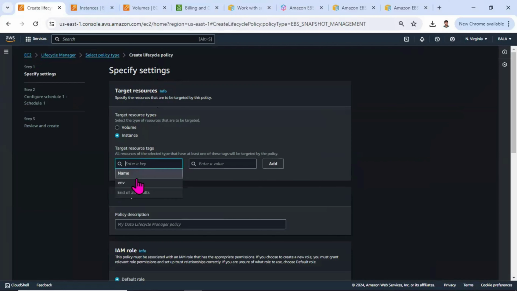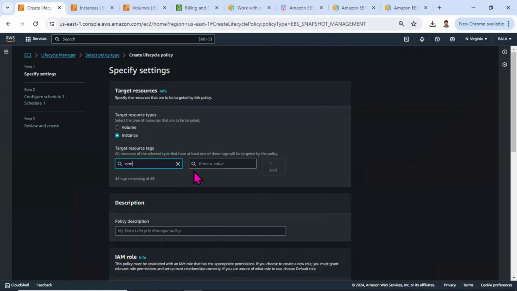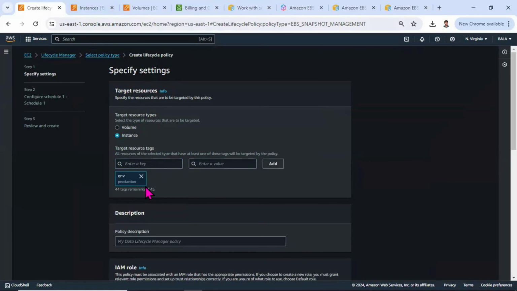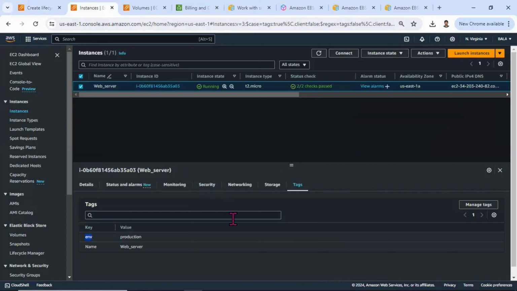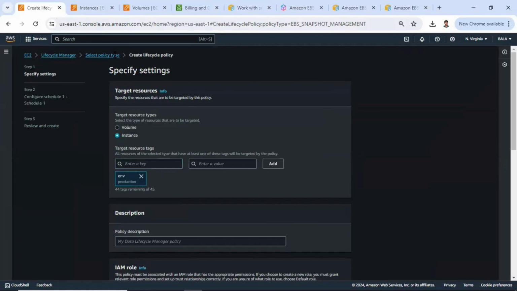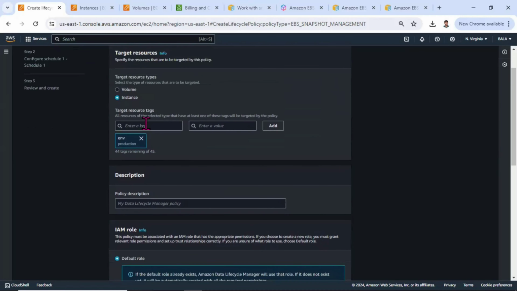So I need to tag based on the tag, which one I need to take. For example, I'm just tagging that environment as protection. So basically, what will happen? This will validate whatever instance is tagged under that environment protection, and whatever volumes are available inside the EC2. Those EC2 volumes will be considered as the resources under this policy.